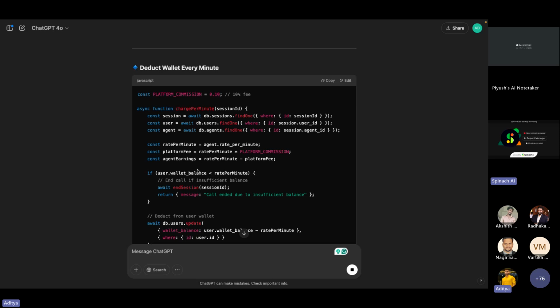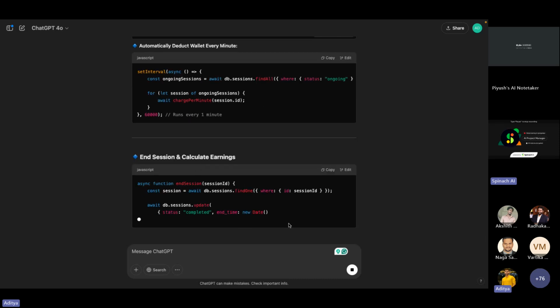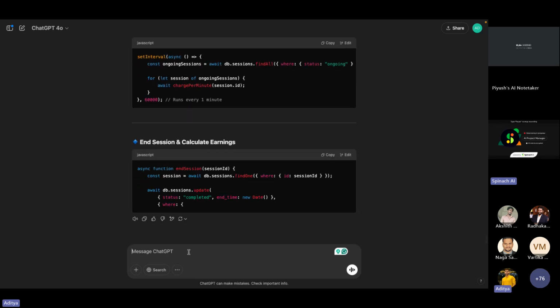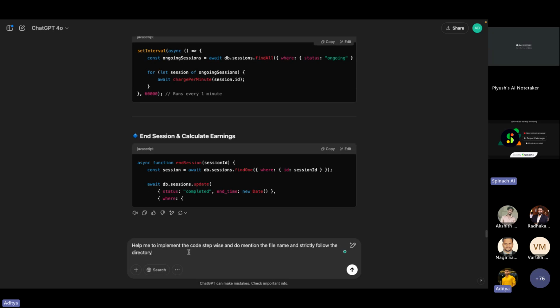बट फाइल्स मुझे अभी पता नहीं कि किस फाइल में कौन सा कोड लिखना है। तो help me to implement the code step wise and to mention the file name and strictly follow the directory structure.